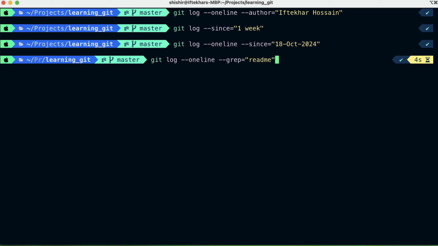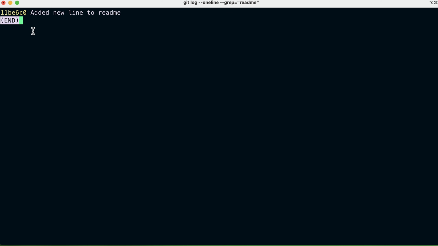This operation is case sensitive. So if you type readme in uppercase, you will get a different result. Here we have only one commit that has readme in the subject of the commit message.